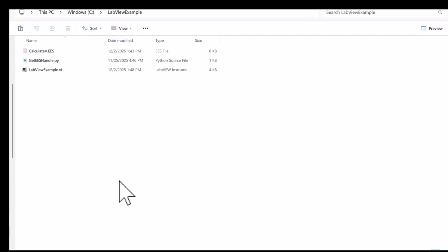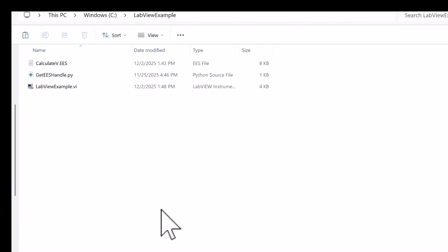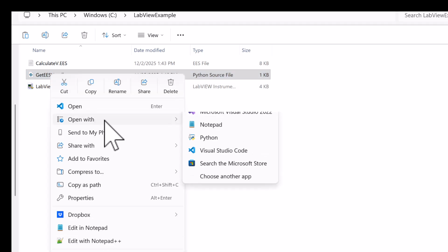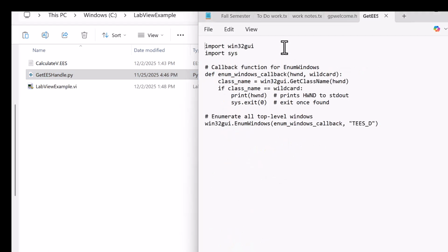So the first one is GetEESHandle.py, and that's a Python program. And this is the Python code that runs the EnumWindows command, which is going to be used again to find that handle of an open EES window. So if we want to run this, we're going to have to make sure we have Python installed, and we're also going to have to make sure that we have the Win32GUI library in Python installed.